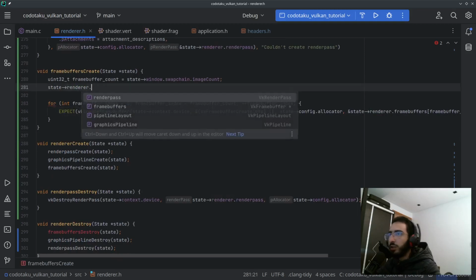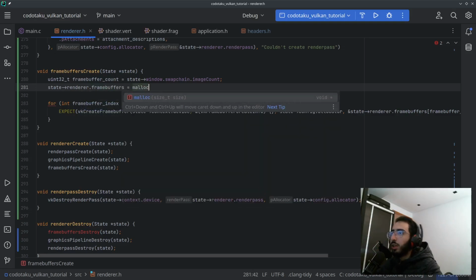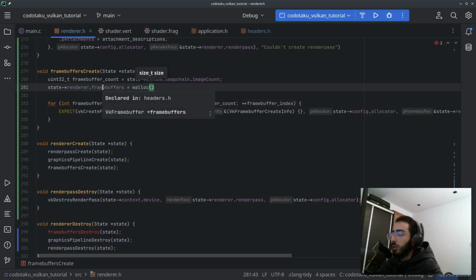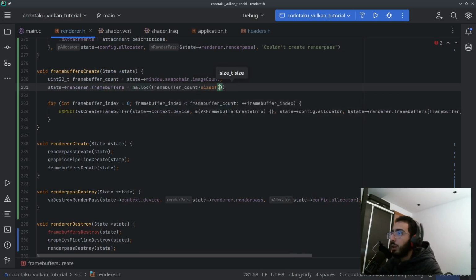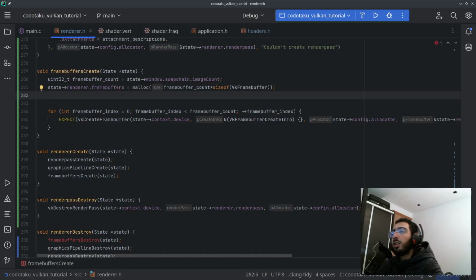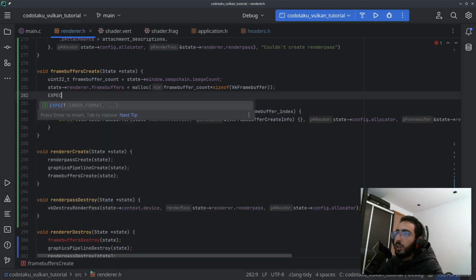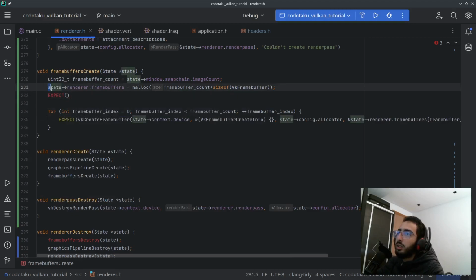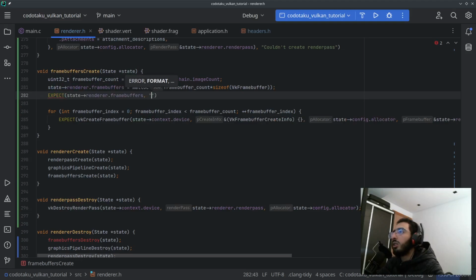Okay, so state render frame buffers equal to what? Is equal to malloc. Okay, malloc how many bytes? We're gonna malloc frame buffer count times size of in bytes of the VkFramebuffer. There you go. Next up is we're gonna make sure that the allocation has succeeded. So we're gonna say expect that state render frame buffers is what? Is equal to null.